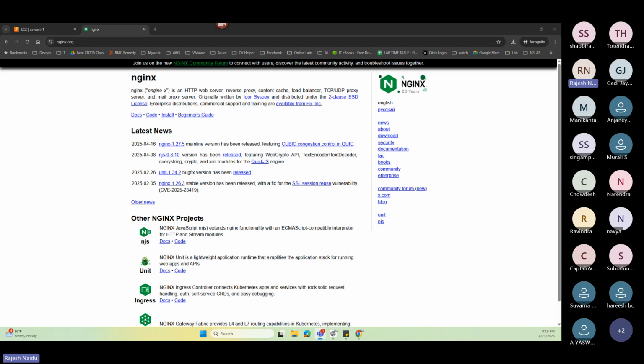So generally the name will be written as NGINX. That is the name we'll be using here. It is used as an HTTP web server, and it acts as a reverse proxy server, and it is a content cache, and it acts as a load balancer. It is used as a TCP/UDP proxy server and acts as a mail proxy server.